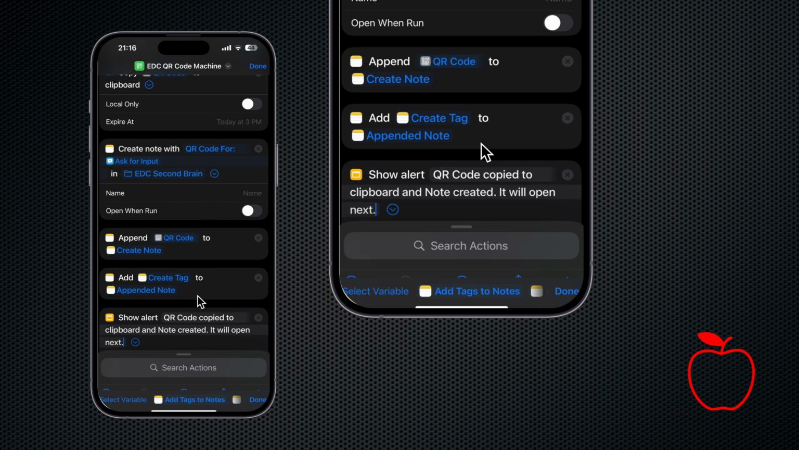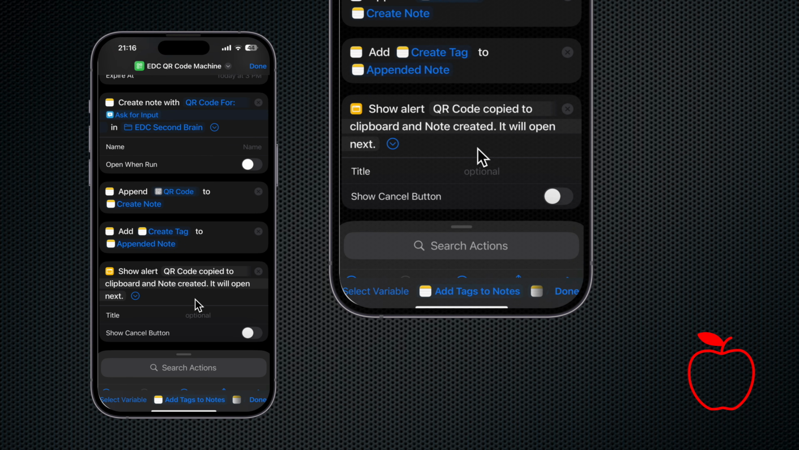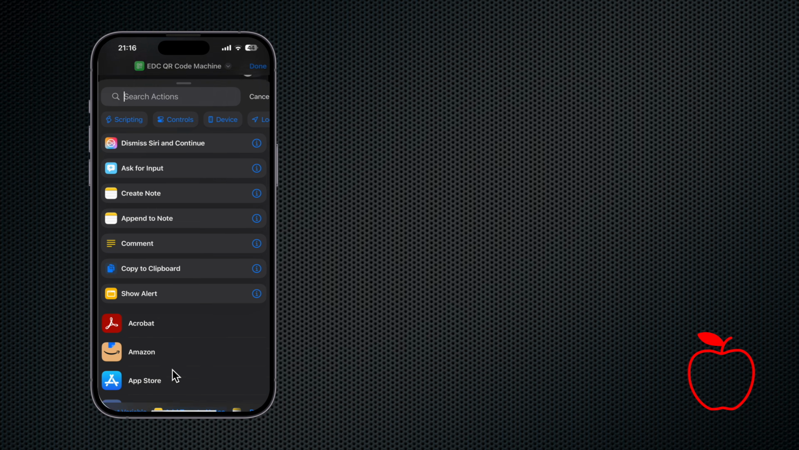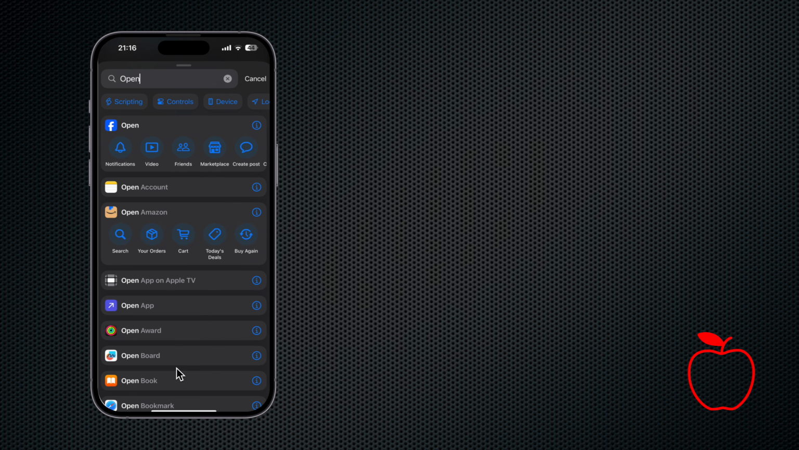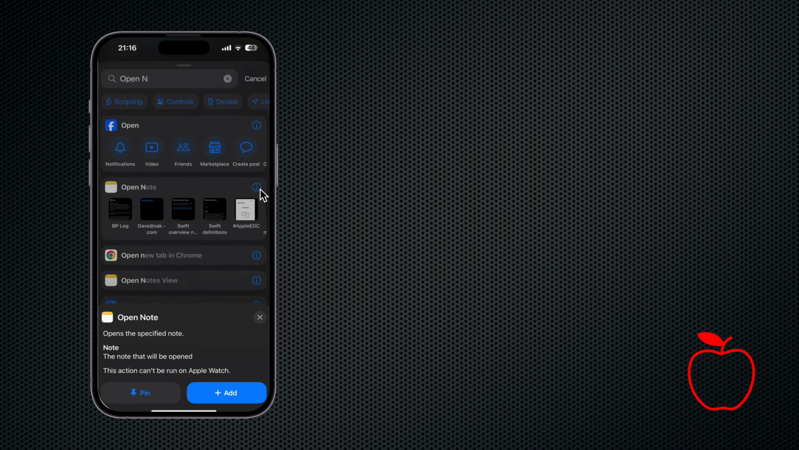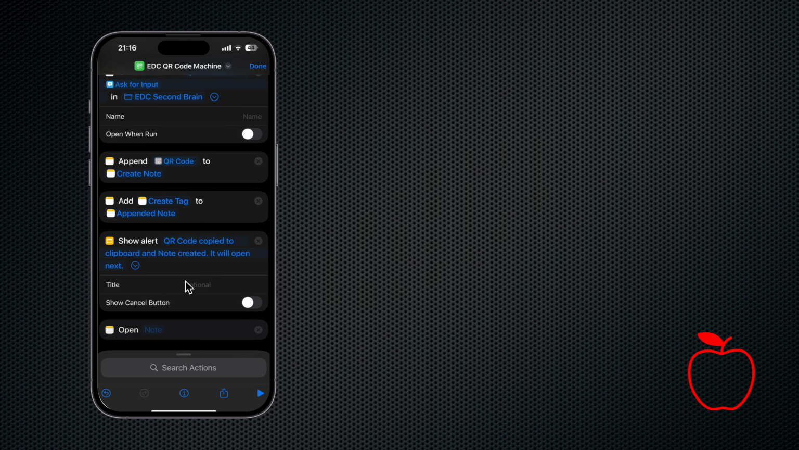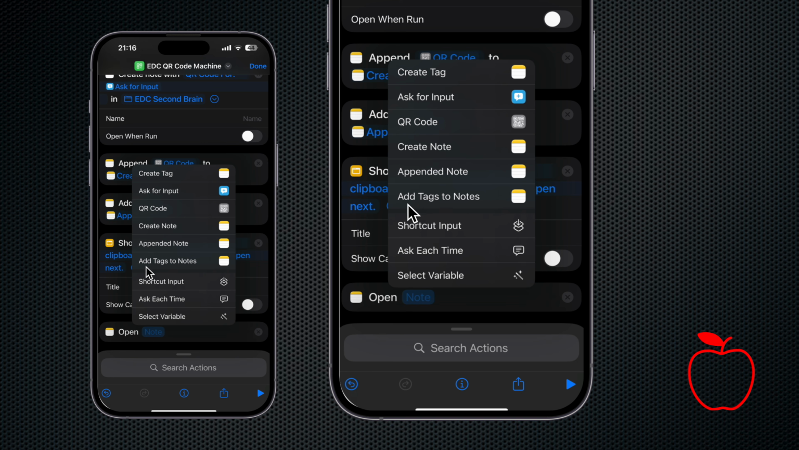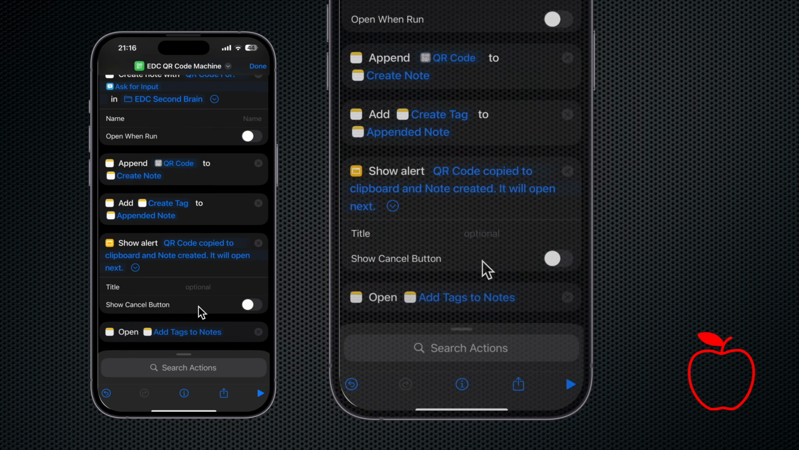Again, let's check our options. We don't need a cancel button for that. Then all we need to do is open the note. So we'll come back here. Let me pin that one. What note do we want to open? We'll long press and we'll choose the add tags to note.